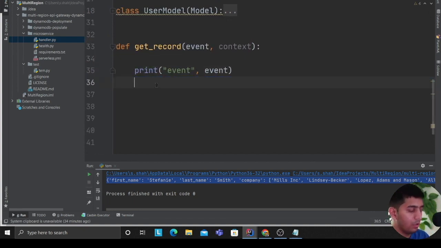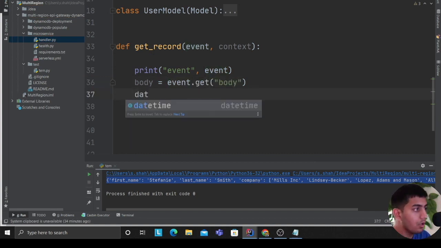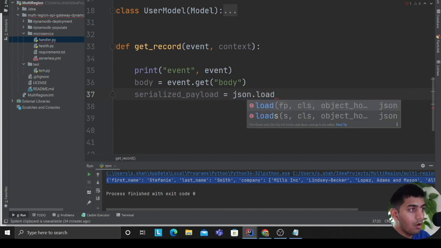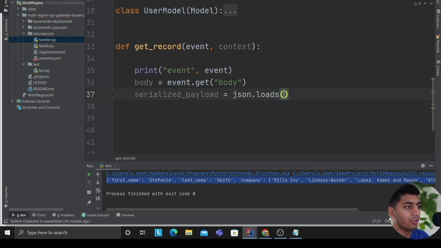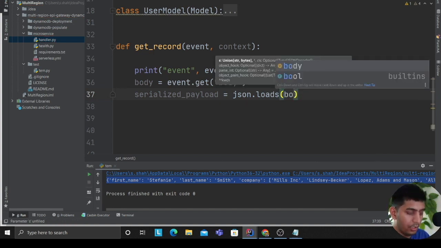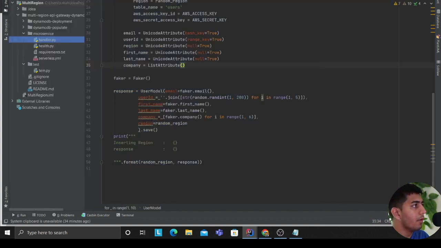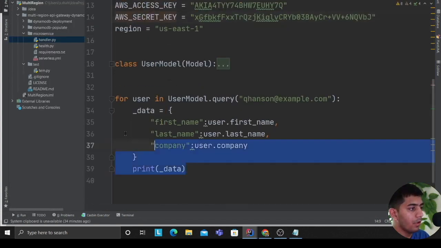Now if I remember this correctly, as I said, it's a JSON. So it's gonna be a string JSON, so we'll do a json.loads and we'll try to do body, and once we have that, we'll copy this code here.